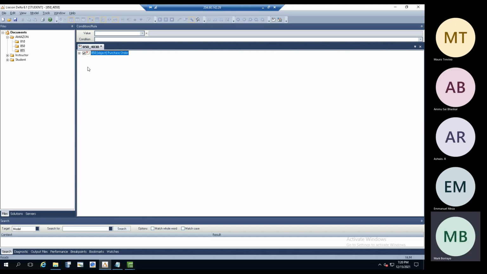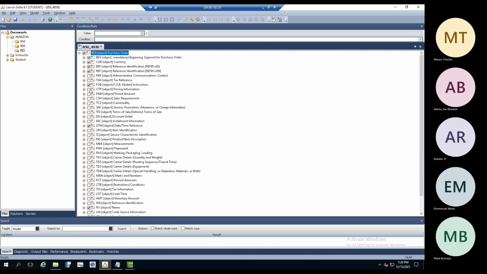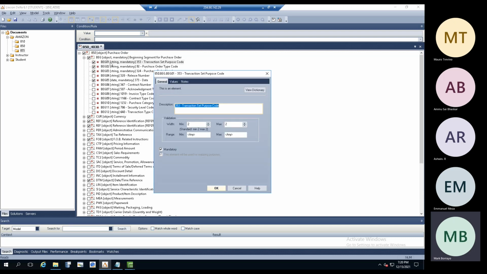So overall, we have this object which represents the transaction set. We have the multiple segments, and then under each segment we have individual elements. And then the elements themselves, they're predefined as far as data type and character width, max length, min length, because that's already predefined in X12 dictionaries.